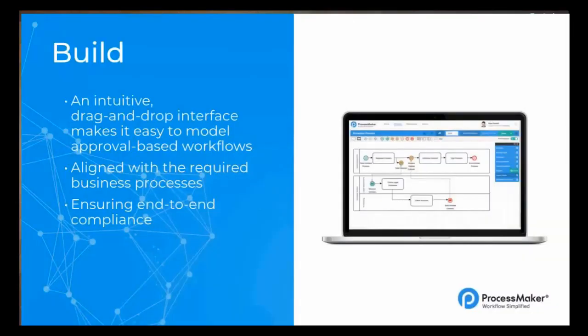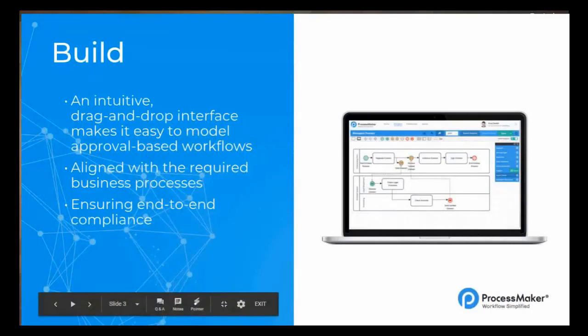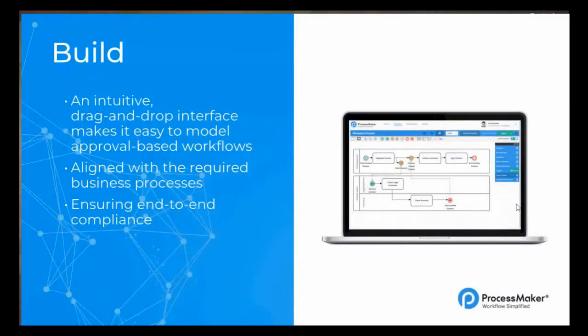So some of ProcessMaker's key features include an intuitive drag-and-drop interface, which makes it easy to model approval-based workflows. So process elements can be simply dragged and dropped from the Shapes toolbar onto the process map to create process models in minutes. ProcessMaker is also aligned with the requirements of most business processes. So that means that ProcessMaker uses BPMN 2.0 so that the process elements available can be used to represent almost any type of workflow on the process map.